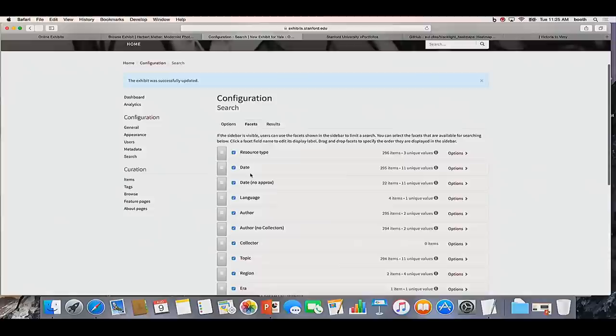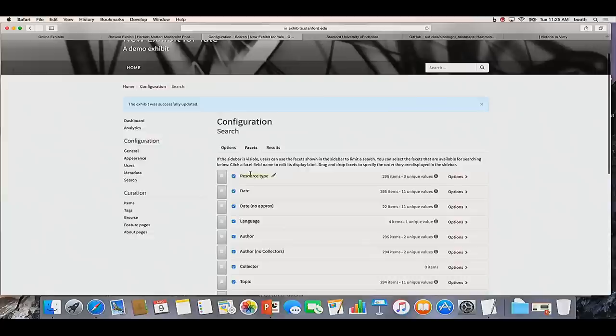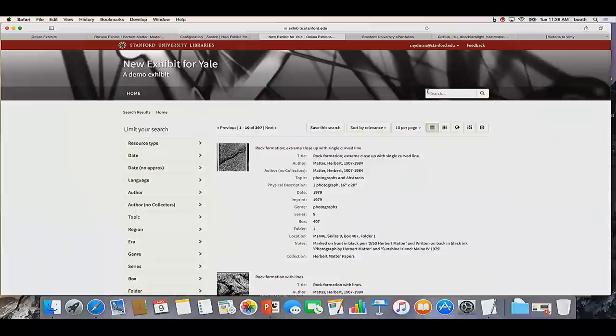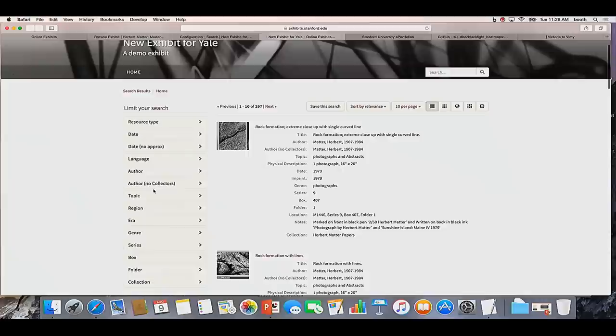We can turn off the search box altogether if you really want to make a browsable site. But the really key thing here for search configuration is the facets. These are, of course, the facets here on the left that you see that can be on the homepage. It's optional on the homepage. There's an option to turn it off. But you'll see on a search results page all these facets.